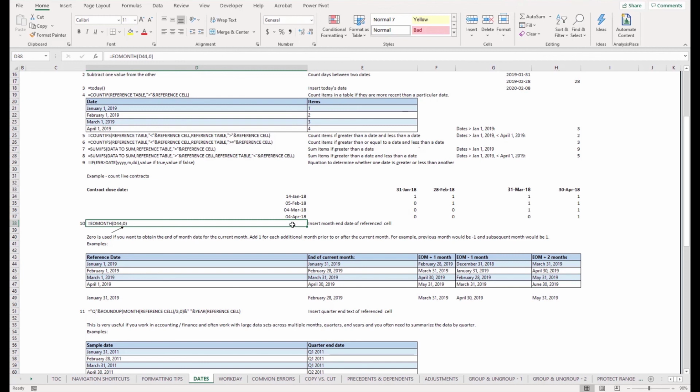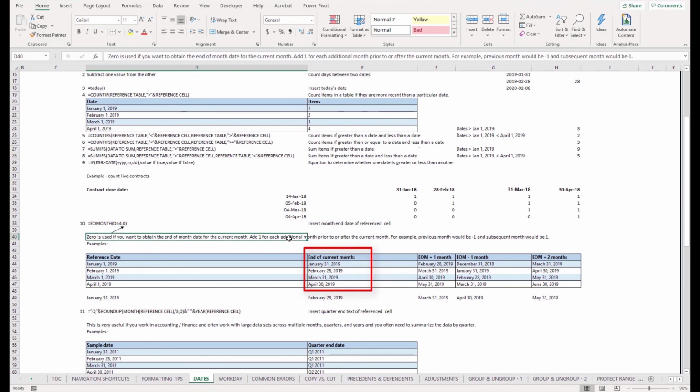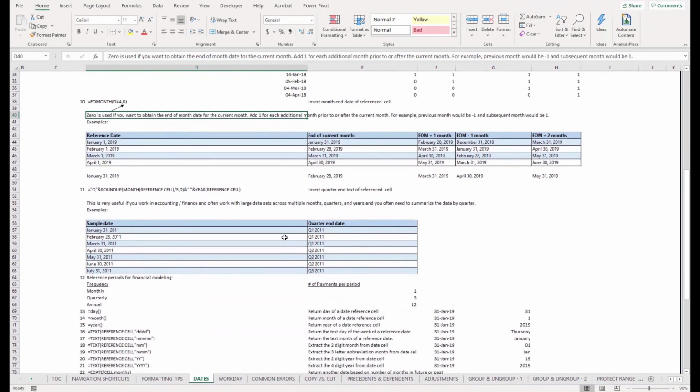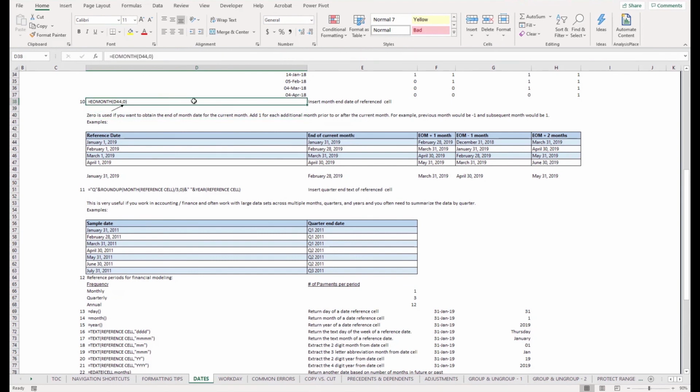So let's say you've got dates January 1st, 2nd, 3rd, 4th, 5th, February 1st, but you want to portray all of that with the relevant month-end date, so January 31st, or if it's any date in February, you want to portray it as February 28th. The EOMONTH formula will be able to help you achieve this.